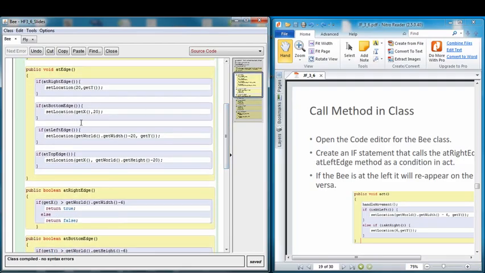So those are now in our atEdge. We have if at left edge. We'll get the world's width minus 20, and then the location will be the width minus 20, so we want the whole width, and then we'll move it 20 in from that width, and then the Y will stay the same. At the top edge, we want the height of the world, and once we know that, say it's 600, then we'll come 20 in from there.